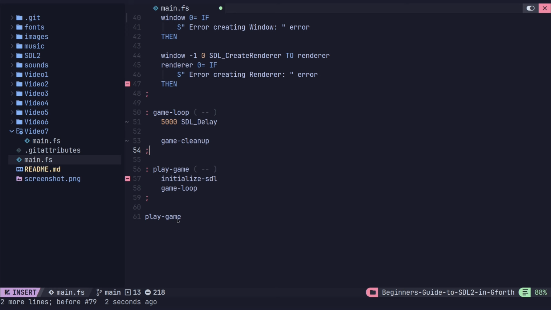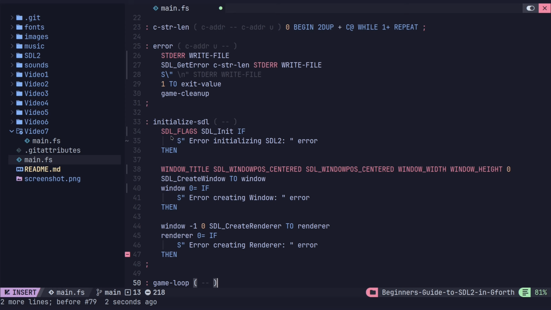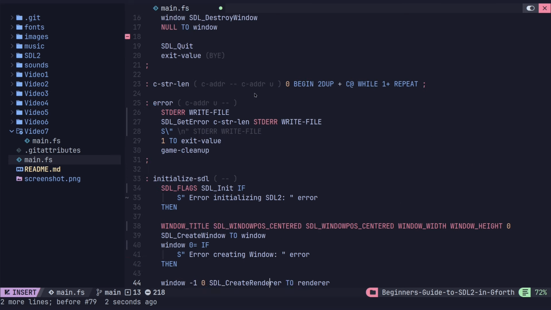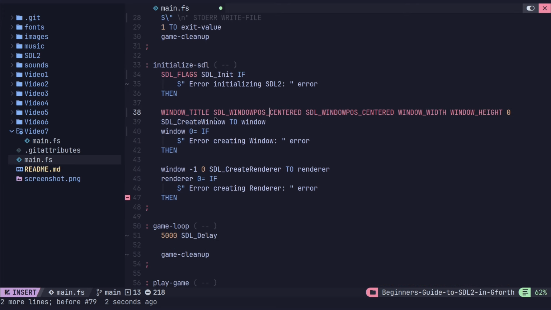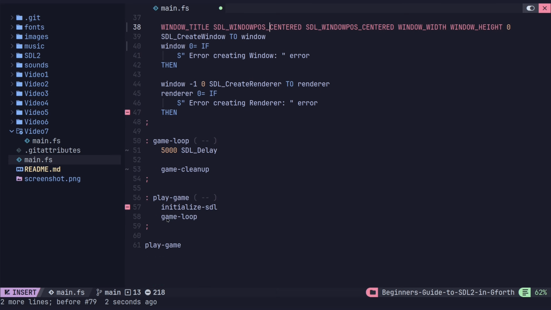Okay, so basically this is the one thing I'm finally calling. So I'm calling this word. It's going to go up here, and this is going to call this word, which is going to go up here. It's going to run through these unless it hits an error. If it hits an error, then it's calling the error, it's changing the exit value, and it's calling the game cleanup, which is going to deallocate and shut down and exit with the bad code. But if not, it's going to keep going through. When it gets done with that, it's going to move on to game loop, which is going to go in here, and it's going to delay the program for 5 seconds, and then it's going to clean up. And then that's the end of it.